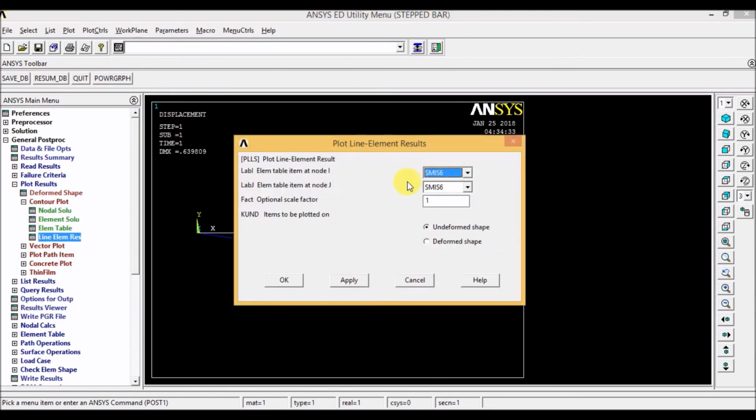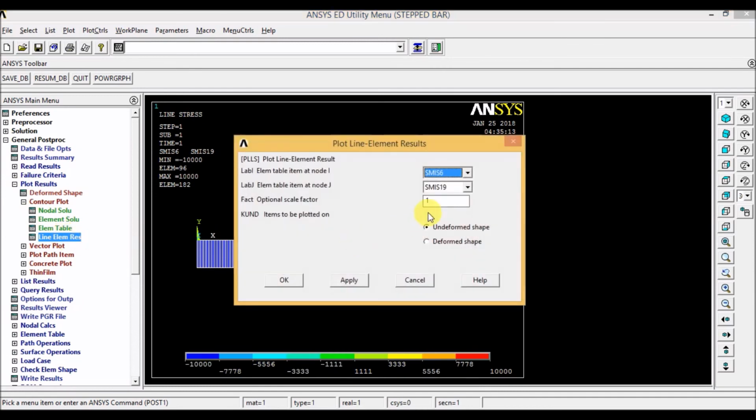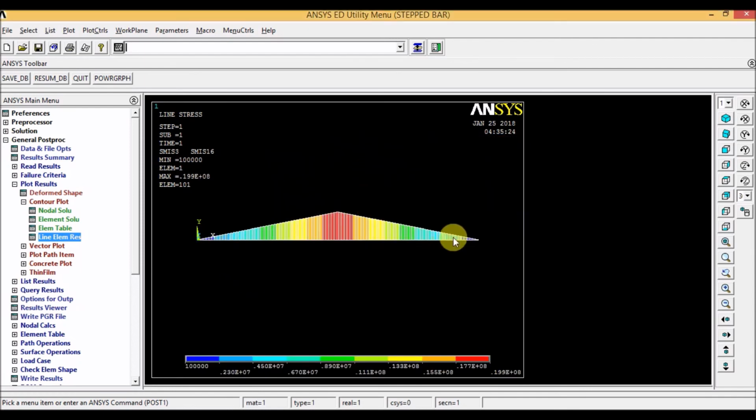Go to plot, contour plot, line element result 6 and 19. Now we can see the shear force diagram. To see the bending moment diagram, use the combination 3 and 16. You can see the bending moment diagram.